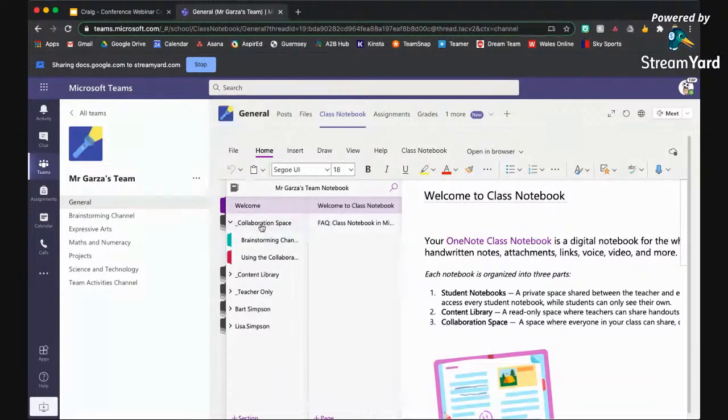Then we're going to look at the collaboration space. As I said earlier, this is a space where students and teachers can work together. This can be organized into different teams or channels to help with note-taking. As we demonstrated earlier with the brainstorming, it's very live, and it's where we can ask pupils and students to add notes or work together in pairs or in groups, to add the collaboration element to our work.